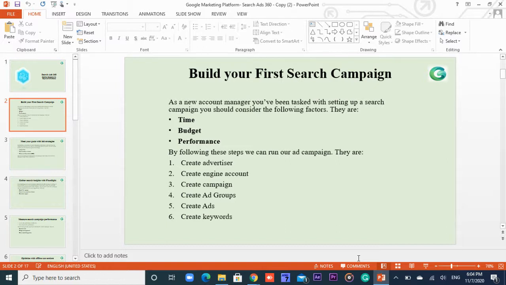They are create advertiser, create engine account, create campaign, create ad groups, create ads, create keywords. After creating your campaign manager account, you need to create an advertiser account in the campaign manager website. After creating the advertiser account, you need to create an engine account for your business organization. After creating the engine account, what you need to do is to start an ad campaign.